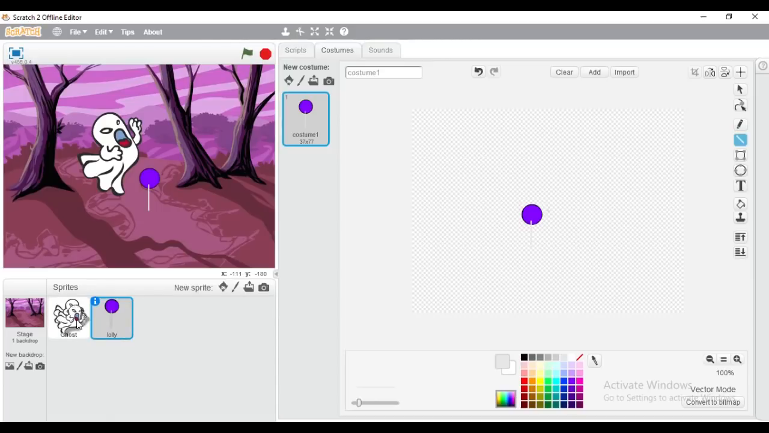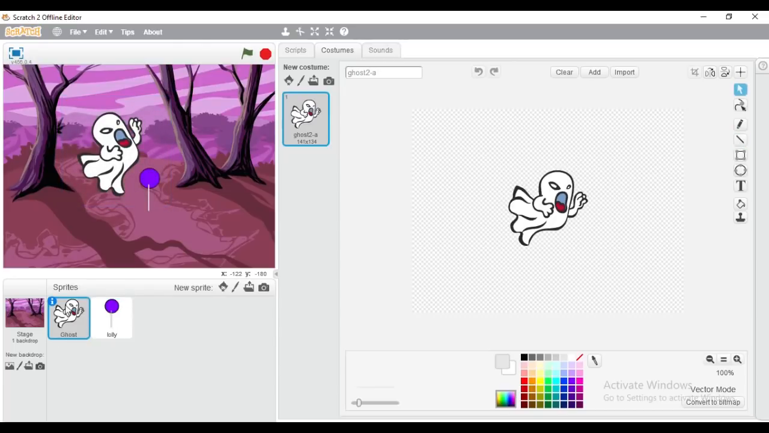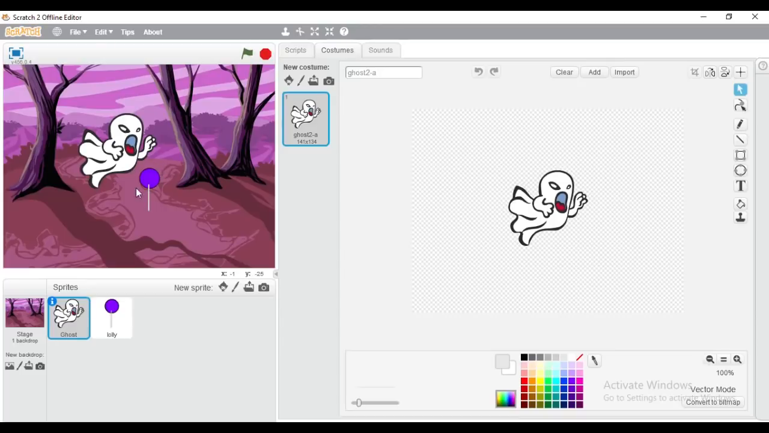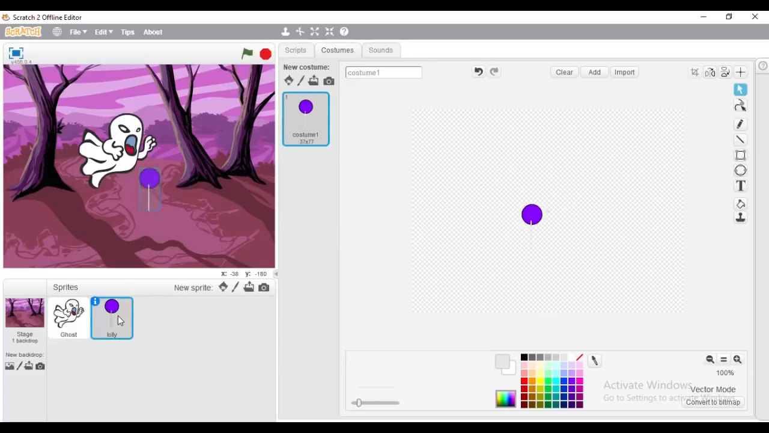For our ghost, however, what I'm going to do is I'm actually going to make him just go left and right rather than flopping around. Okay, so now we have our ghost and we have our lolly. We're going to be doing some scripting for the lolly so that we can get that to behave in a particular way as well now.